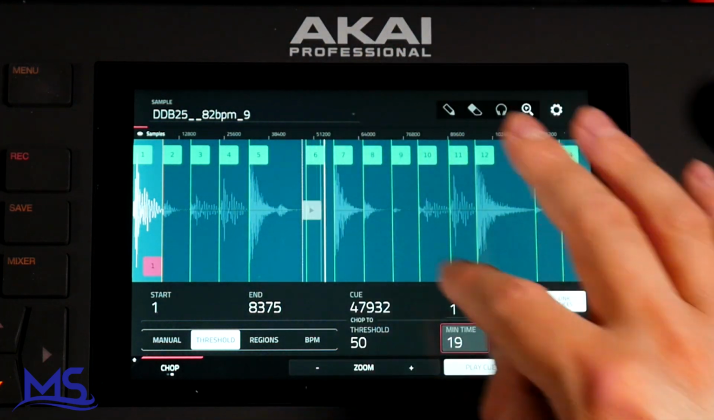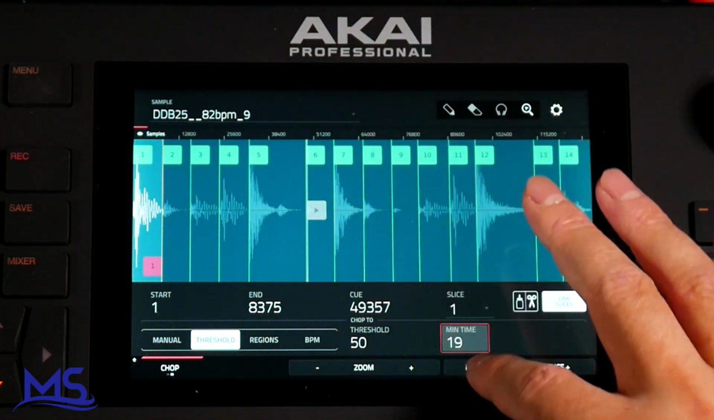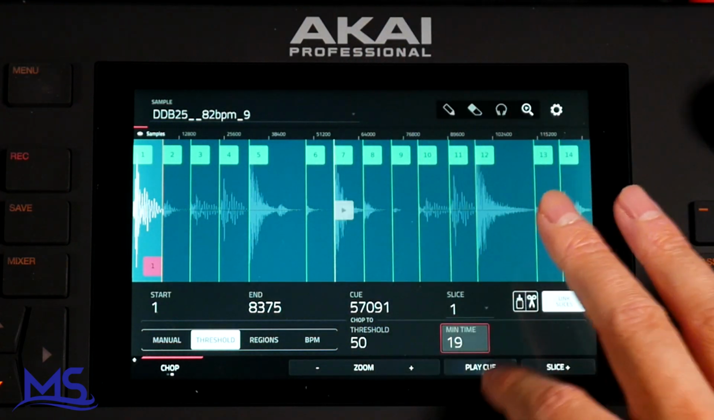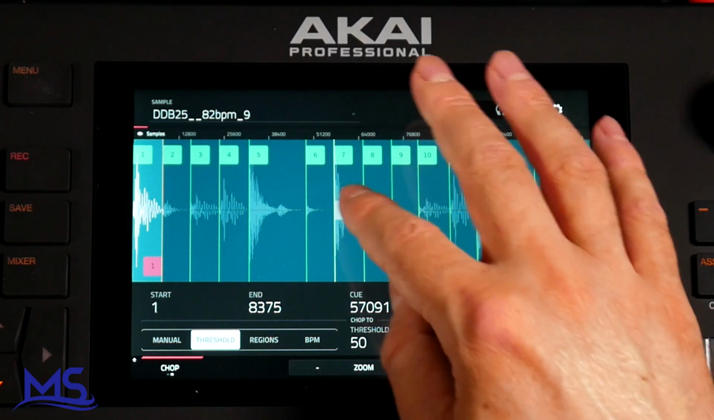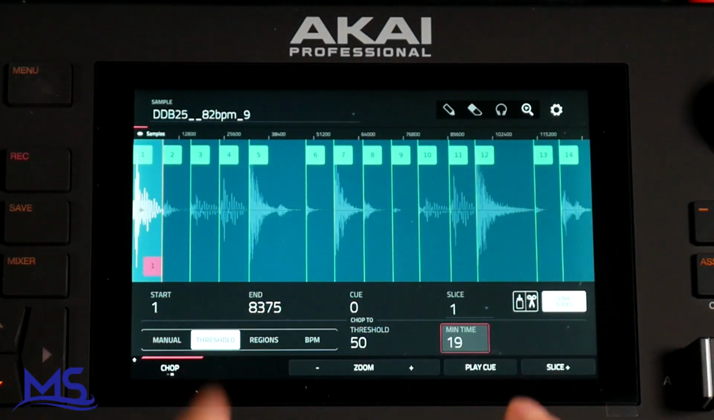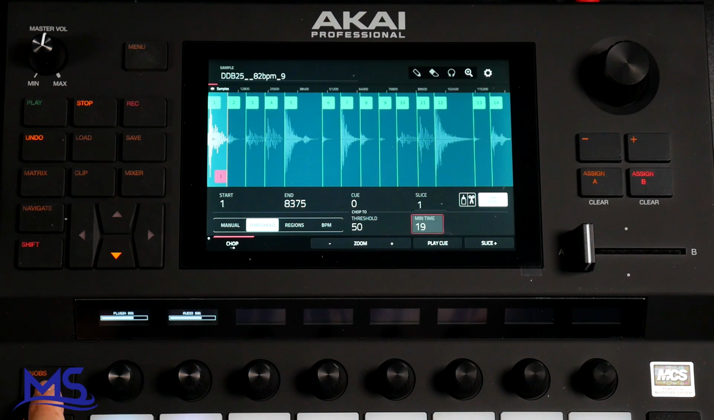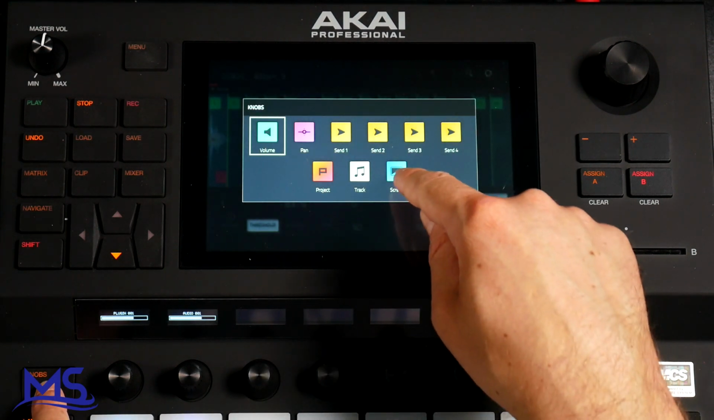So if you want to hear what these samples are, like, I can hear that that's a hi-hat. I can hear that's a snare, what have you. All right, so what I'm going to do at this point is fine tune it. If you look here, there's a button that says knobs. I'm going to press that, and it's going to bring this up.